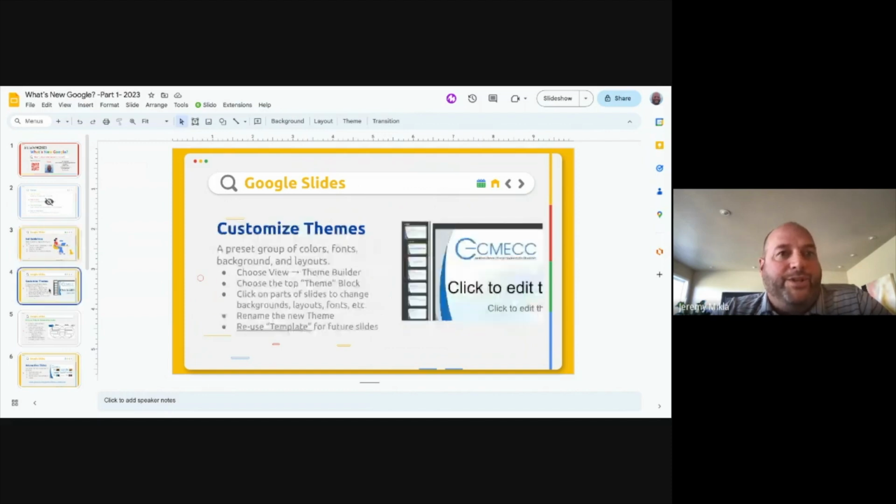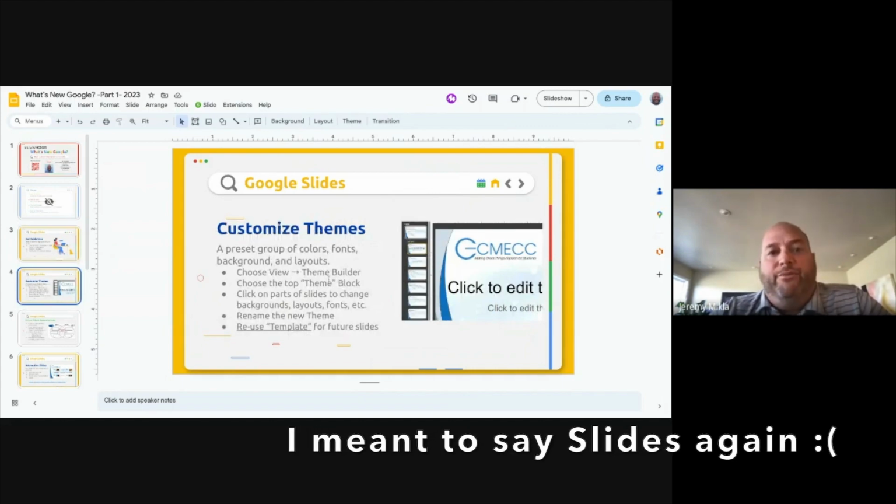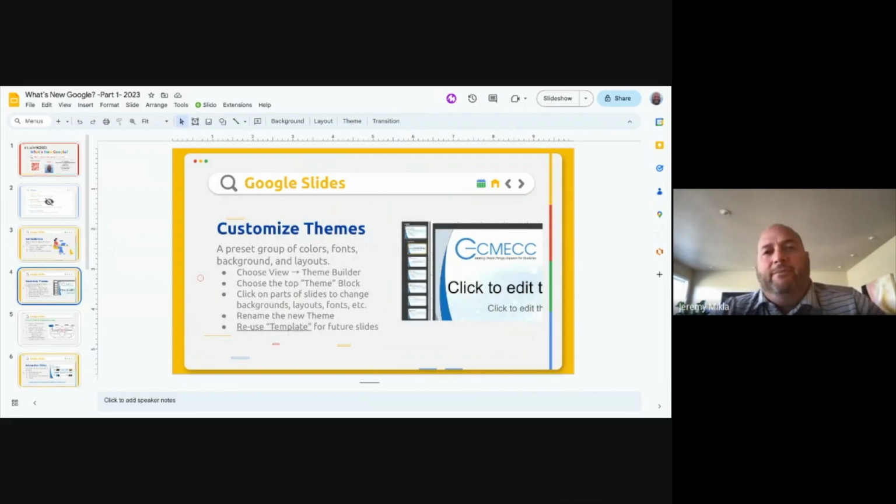The next Google Slide feature that I'd like to share is about creating customized themes within Google Docs. So a theme is a group of colors or fonts, maybe font size, backgrounds, layouts, that sort of thing that get applied to all of your slides within the same slideshow. So to do that, I'm actually going to open up a new slides presentation here.